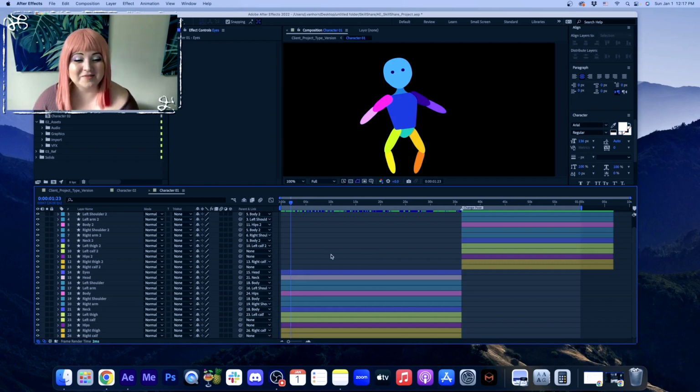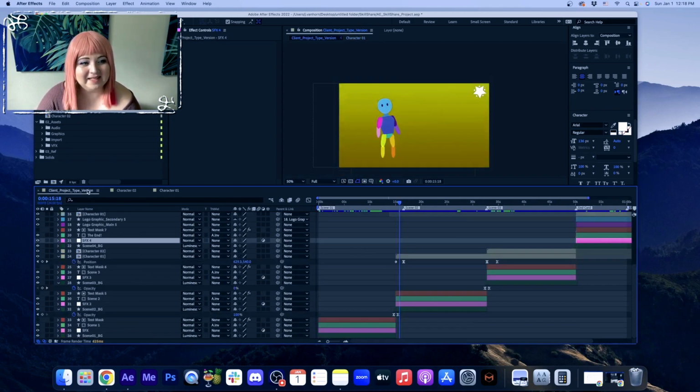So I try to put as much information as possible to make this as easy as possible for them to navigate. And that includes labeling my layers and sticking to an actual system. So please, please, please label everything.